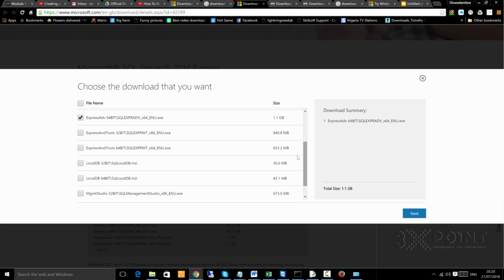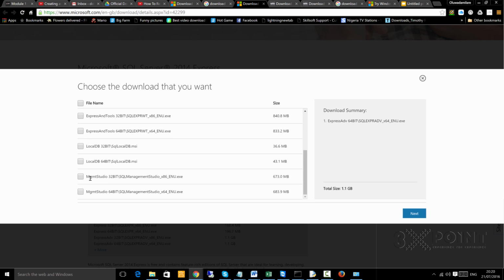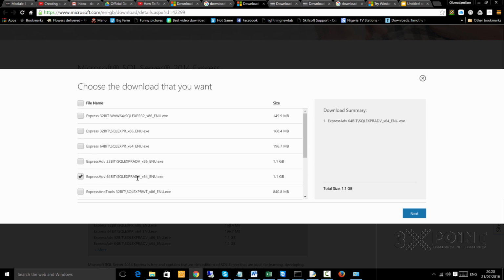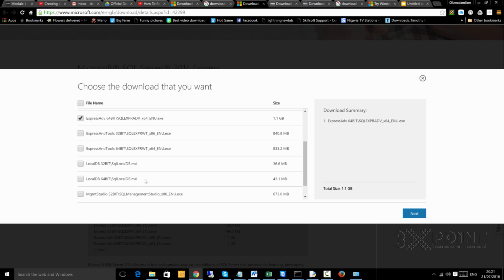there is still another video where, when you watch that, you understand more the difference between when you see Management Studio like this, MGMT Studio, either 32-bit or 64-bit, and when you see this that we want to install. There's a difference between them. The difference is just that this advanced one has a combination of both the Management Studio, the database engine, and a lot more features than if you downloaded just the Management Studio.